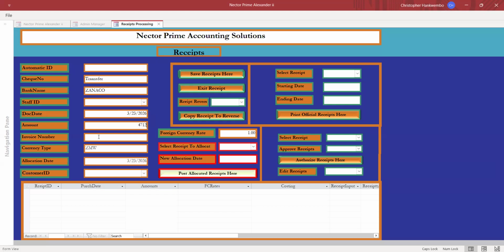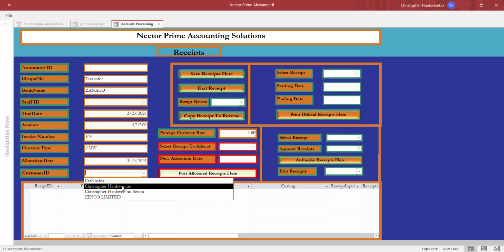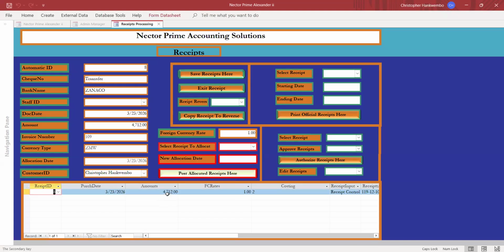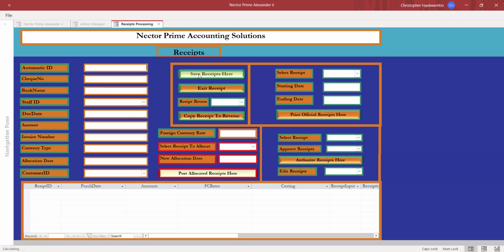4,712. Okay. So invoice number, remember I told you it was 109. All right. So now, which customer is this one? So you select the customer there and wait for the software to do the double entry and the nitty-gritties and everything there. All right. So now it has given us a receipt number 8. So you simply save it here.